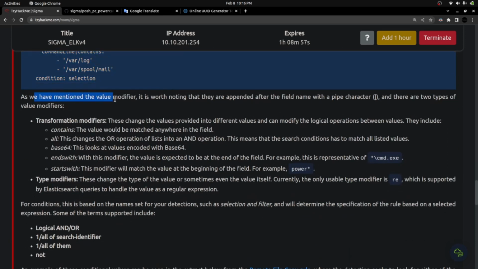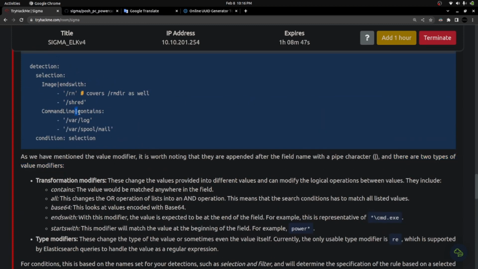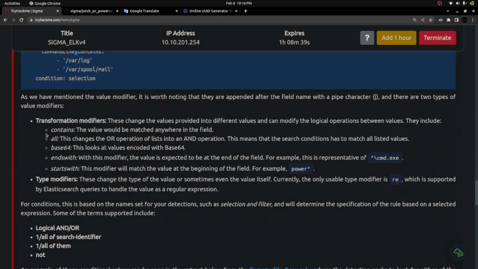As we have mentioned, the value modifier is worth noting: it is appended after the field name with a pipe character. And there are two types of value modifiers. So they are trying to say about this one, the parameter, the string that is mentioned after the pipe character. So they are calling it a modifier, and the modifier types are transformation and type modifier.